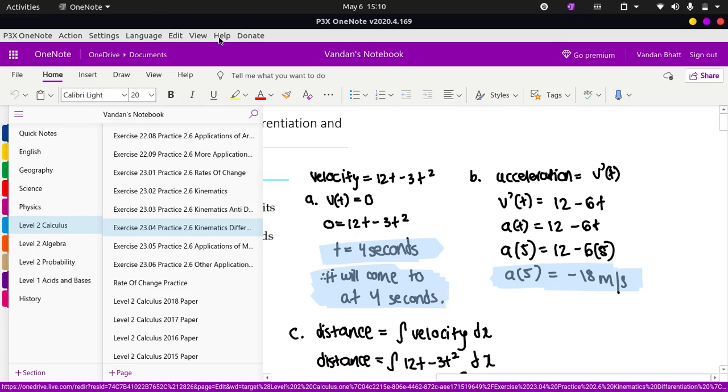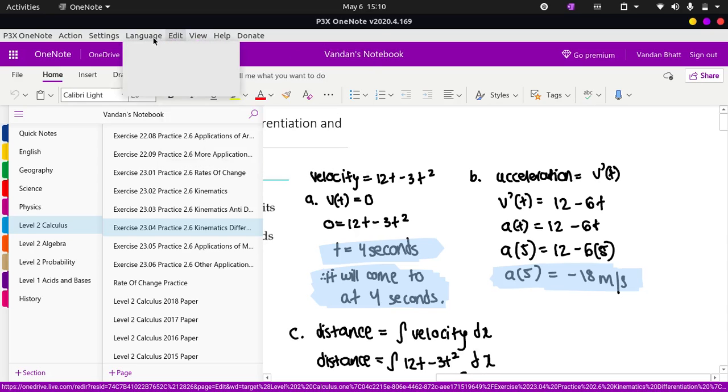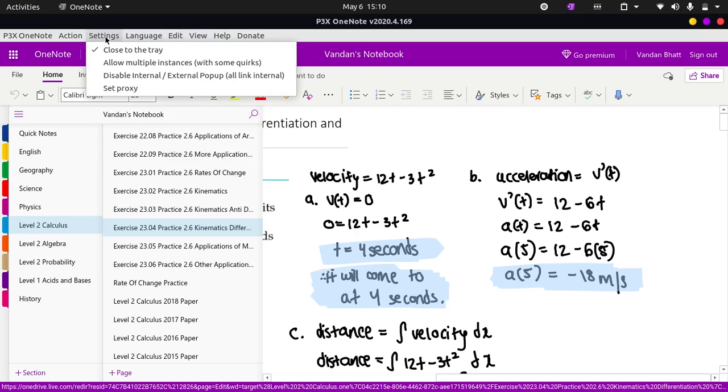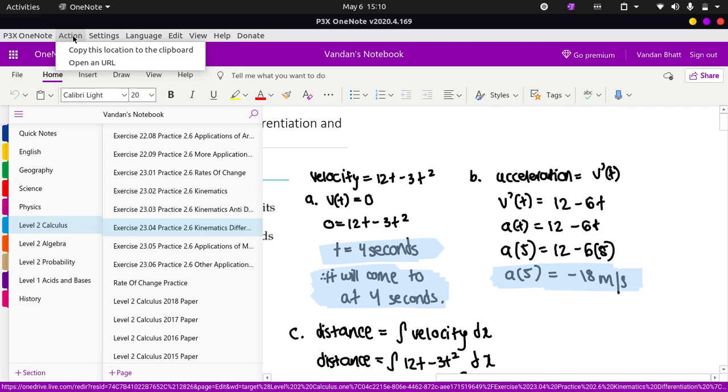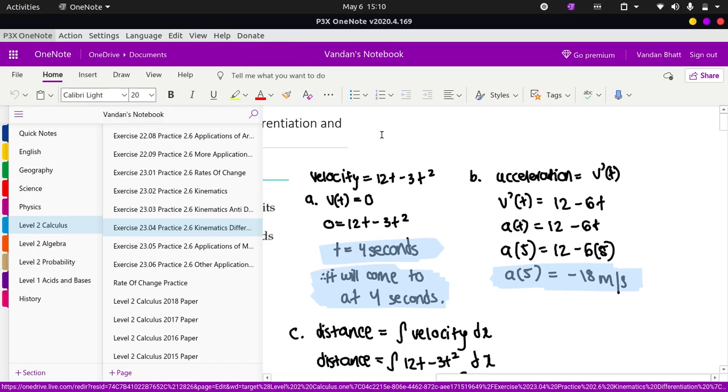There's also a few other things, like in view you can toggle full screen, and that's basically it. There's also action, which allows you to copy this URL, and in the main OneNote tab, you can quit, which is to quit when you have close to tray enabled. What is really special about this is you can also access your OneDrive and other web based Microsoft applications.